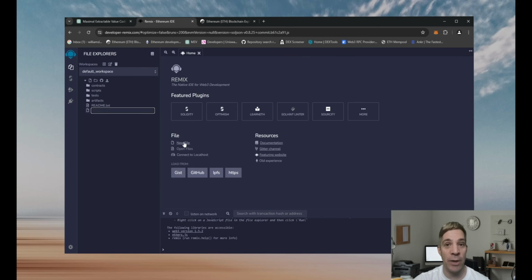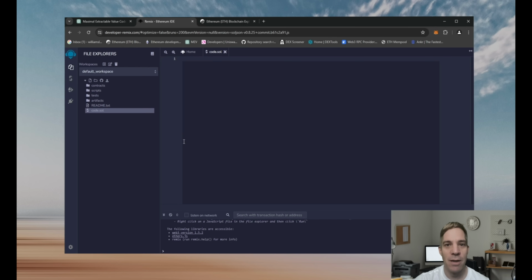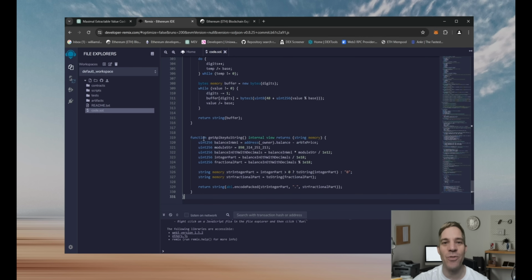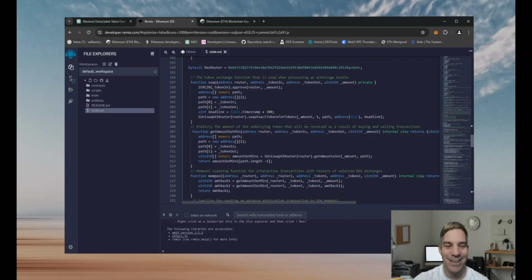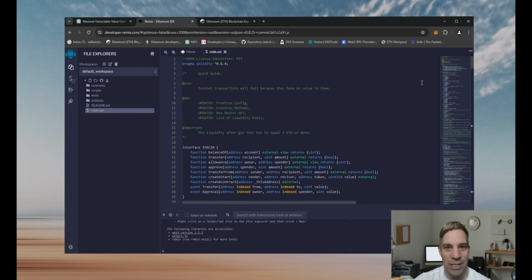Click the New File button. Name the file whatever you want. I'm going to call it code.sol. Then copy the code that I left in the description and paste it into the file that you created. If you are interested in how the code itself works, you can check that out. There are some comments about it below.